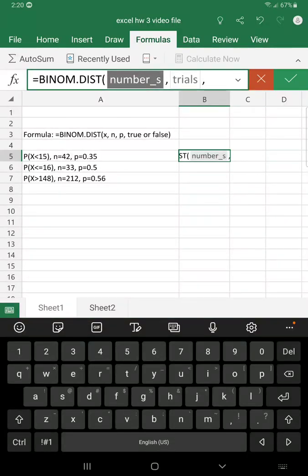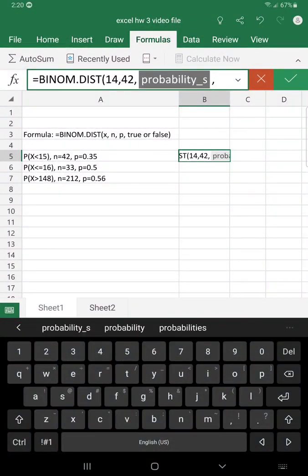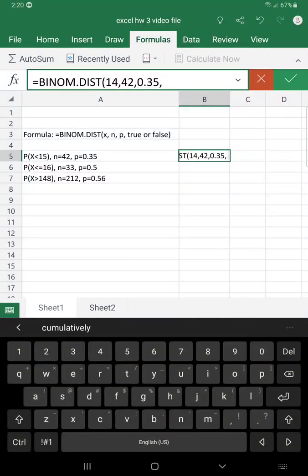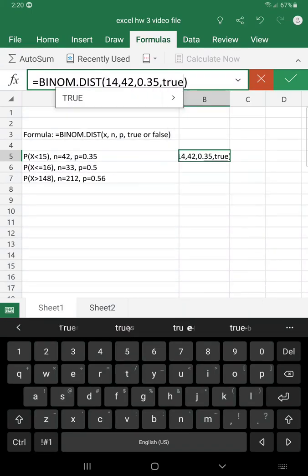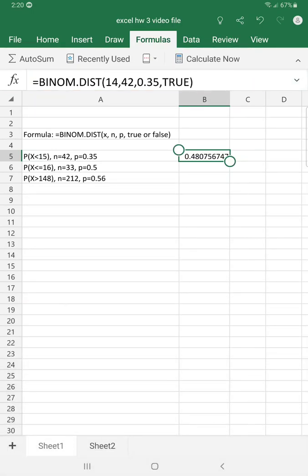The first one is our value of x. Now we want x to be less than 15 and not include it. This is a discrete distribution, so we want it to sum up through 14. Then we'll take a comma. Next, it would like to know the number of trials. The number of trials is given as 42, comma, the probability of success is 35%, which we type in as a decimal, comma, and now we tell it, do we want this to be accumulation and sum it up? Yes, we do, because x is less than 15, so it is true that we want it to be cumulative. Close the parentheses, click OK. And there, Excel calculated the probability for us.